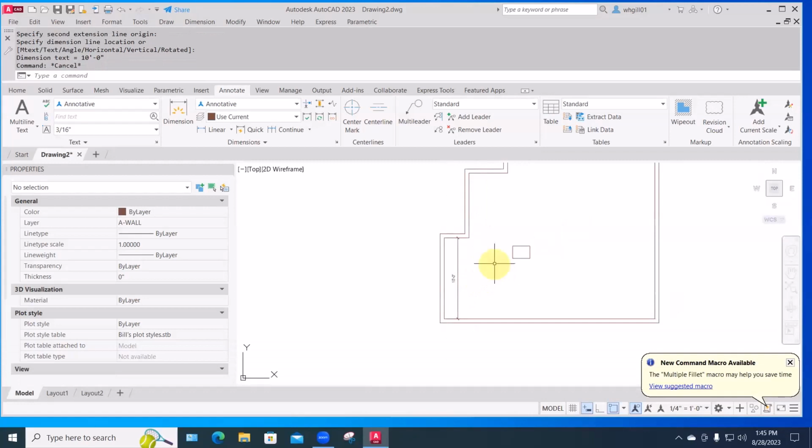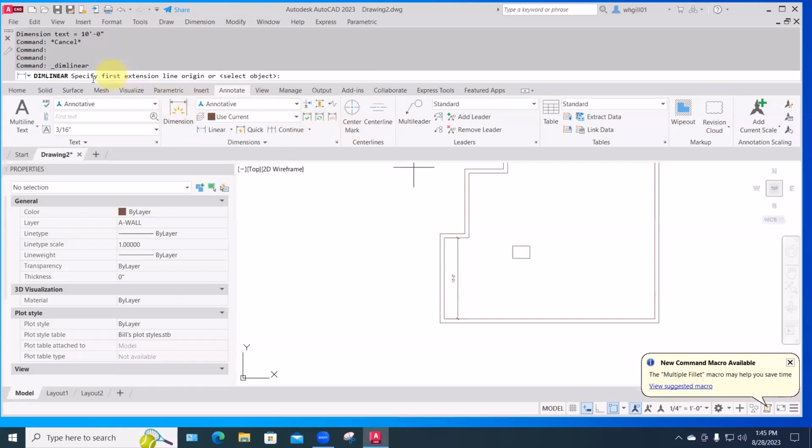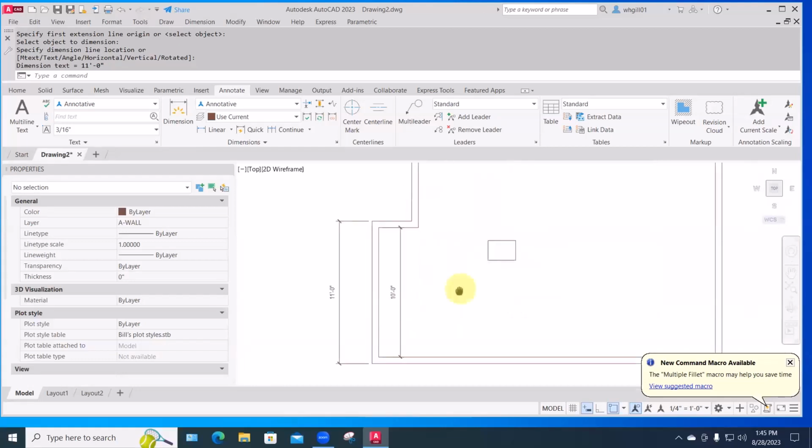If I want to just be able to select the object itself, I can go dimension linear. And it says select the first extension line origin or select an object. And if I hit enter, then I can actually just select an object and drag a dimension off it, which is a pretty nice tool. And just practicing with those will make it more useful. A lot of AutoCAD is frankly paying attention to the prompts up here at the top. There's a little conversation going between what you've started and then what AutoCAD needs next, or what it would like to see. Doing this room would be a useful operation.